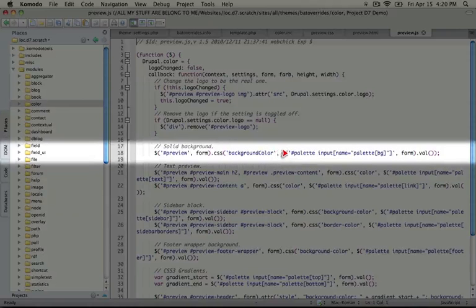And we're looking in palette, the ID palette, and inside of that we're looking for an input with the name palette, BG, background. So this is one item in the array, in the palette array, that we're going to pull in. And once we've made that selection, we're going to pull the value out of it using the val jQuery statement and assign that to the background color, which will then get pulled into the preview element.